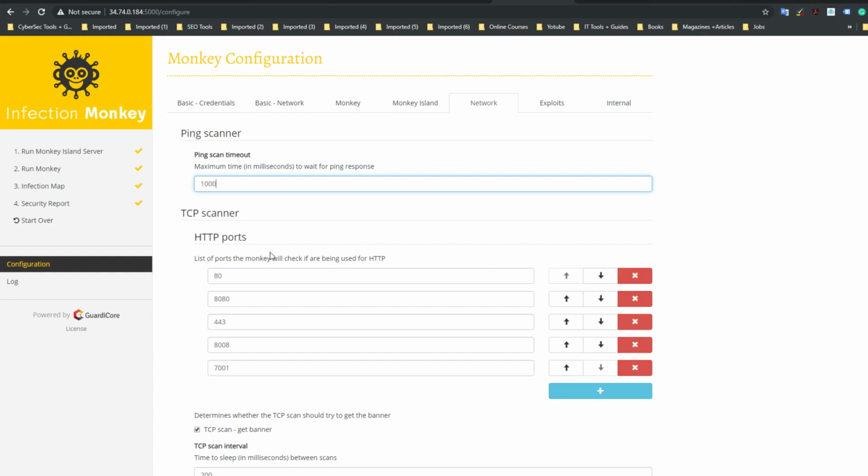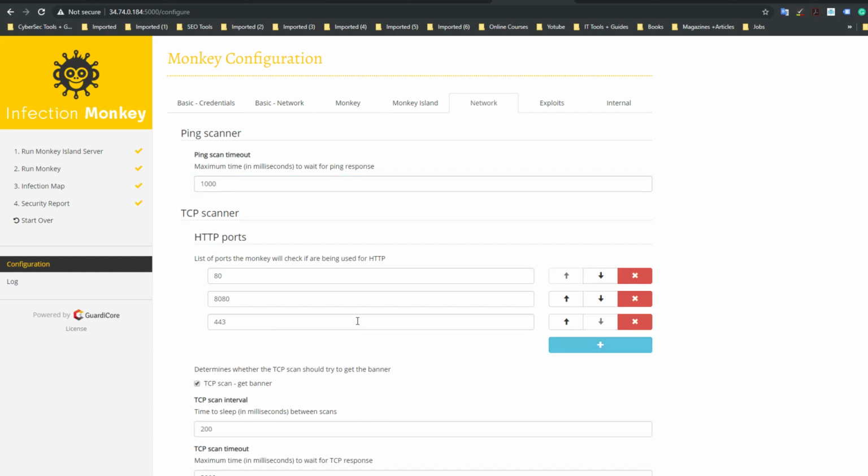So these are the HTTP ports, depending on your configuration, of the production servers or of the server that you want to test. For example, the default ports are 80, 8080, and 443. If you have other servers running HTTP on other ports, you can specify them here. For me, I don't have these, so I'm going to delete those.